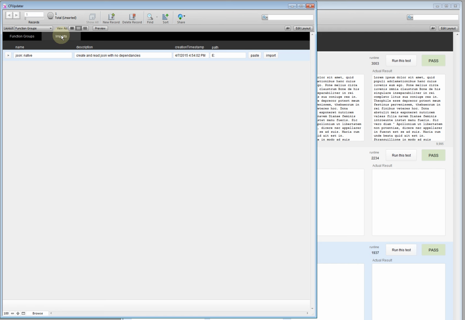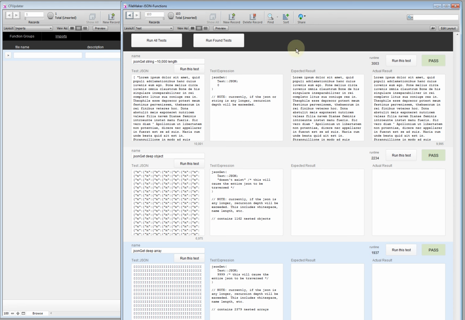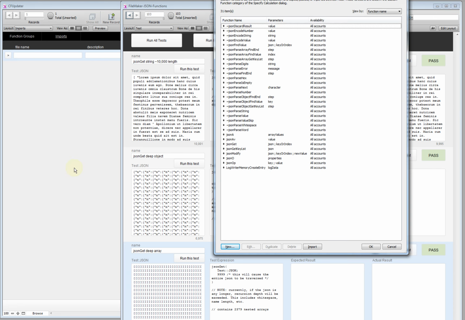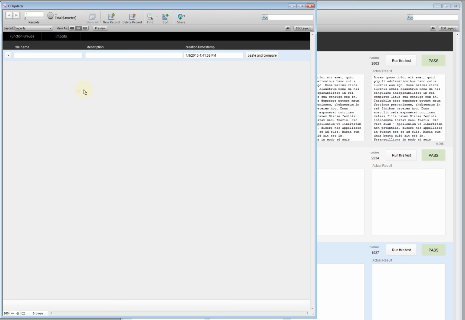But this video is mostly about comparing it to your file. So then I go to imports to do that. I create a new record. You can enter your file name if you want. It's not necessary though. So I go to the function, the file that I'm updating. Go into the custom functions. Select all, copy, and I paste and compare, and give it a second to run.